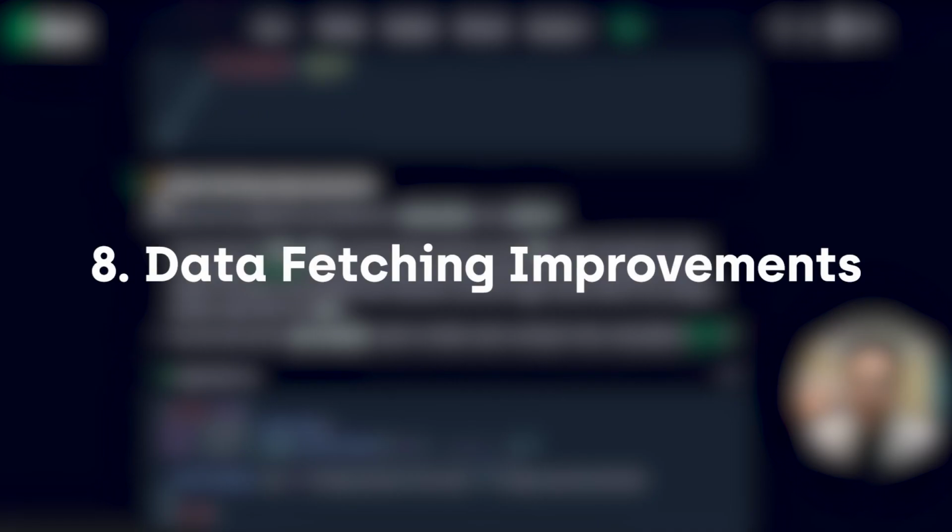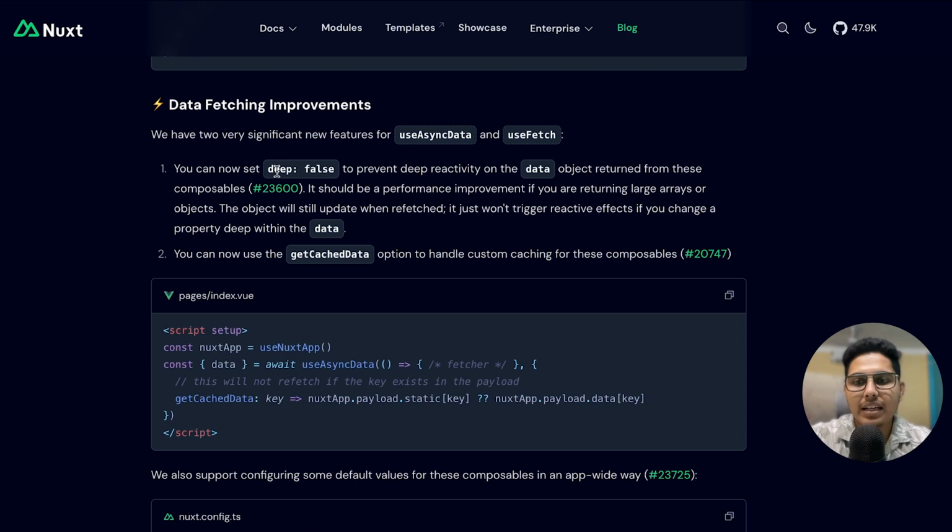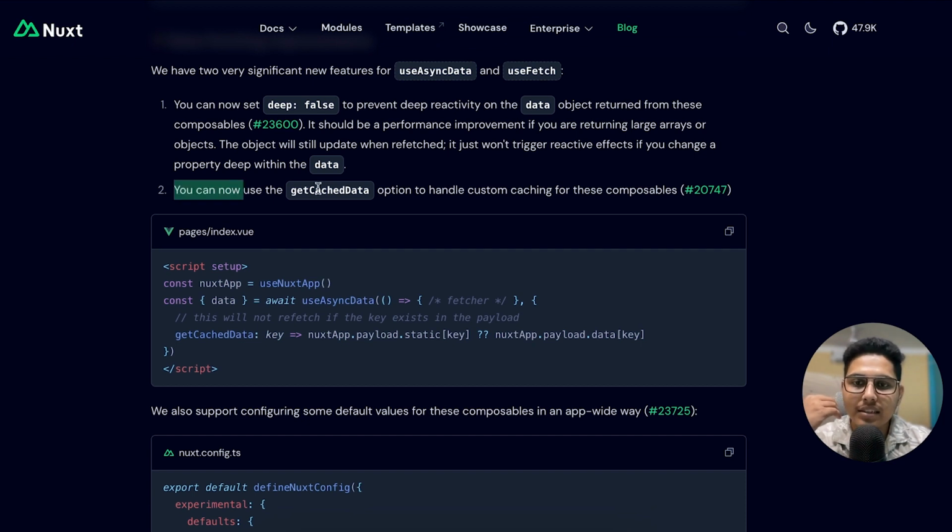Good to have it. After that, we have the data fetching improvement. As you can read, we have two very significant new features for useAsyncData and useFetch. Apparently you can now set deep to false to prevent deep reactivity of the data from these composables. If you do that and then use refetch, it will still refetch, but it will not trigger the reactive effect, which I think gives you some performance boost. There's another option I can see: you can now use the getCachedData option to handle custom caching for these composables.